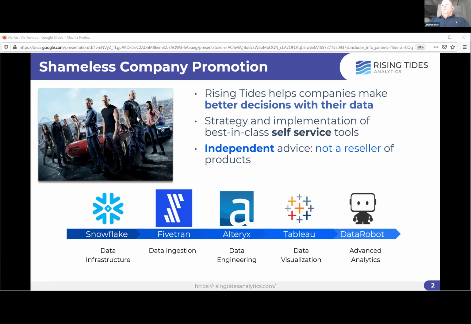I'm the person here in the Bulletproof Vest. What we really focus on is the strategy and implementation of the best-in-class self-service tools. What's unique about us is we provide independent advice. We are not a reseller of any of these products. We recommend them because we believe in them and we've seen them have dramatically good benefits for our clients. Similar to what John was saying, we go across the board. We like to use Snowflake, Fivetran, Alteryx, Tableau, DataRobot, and that is our stack that we currently recommend.